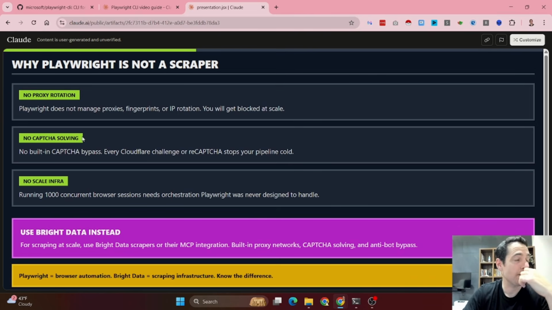There are some solutions such as Selenium base that is kind of a competitor of Playwright. It's supposed to offer captcha solving. Sometimes it does, sometimes it doesn't. So anytime that you have a Cloudflare challenge or reCAPTCHA, basically you might be stopped.